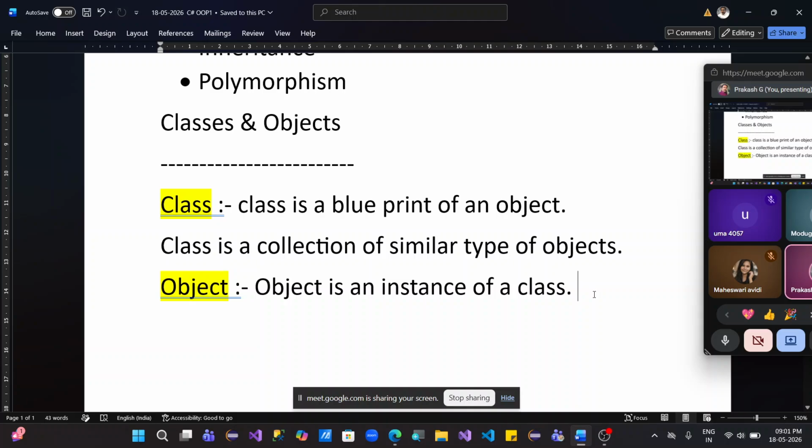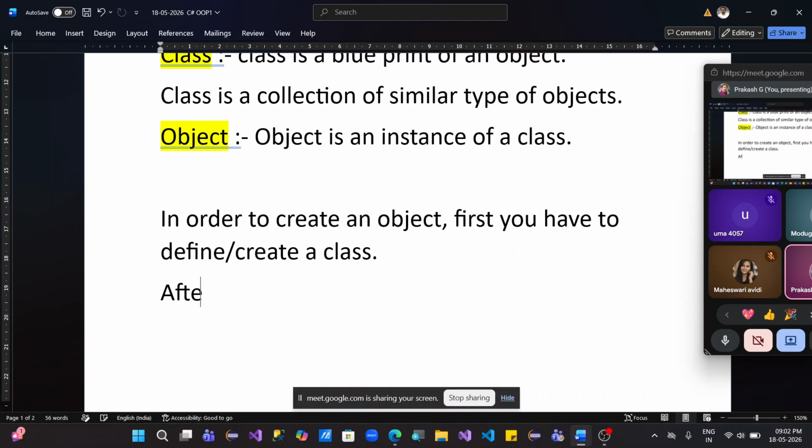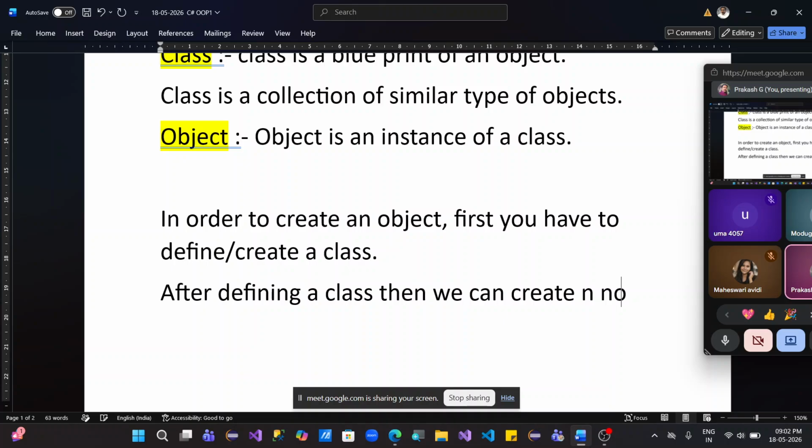So how to create an object? In order to create an object, first you have to define or create a class. After writing the class, only then are you able to create an object. After defining a class, we can create n number of objects. This is the important thing that you have to remember. Syntax, guys. How to create a class now?